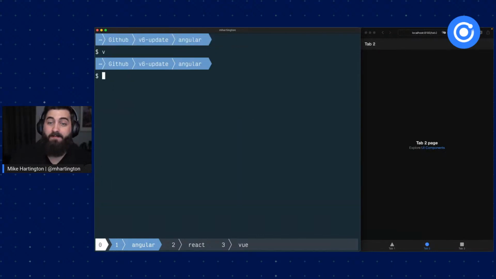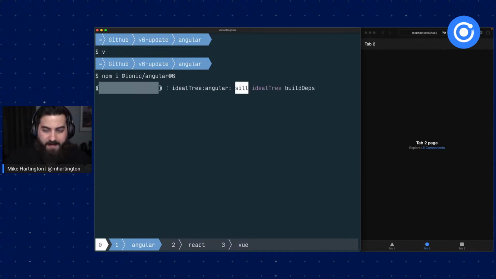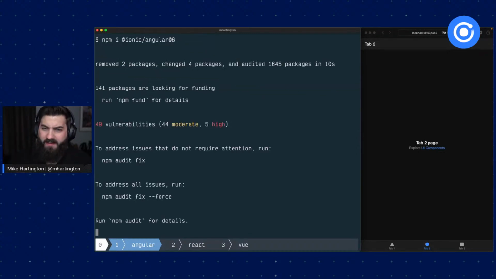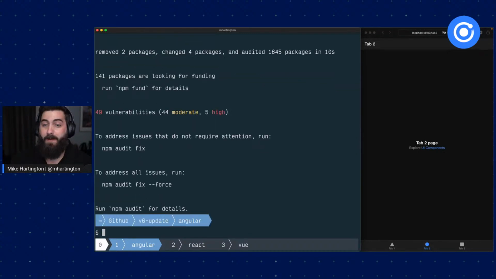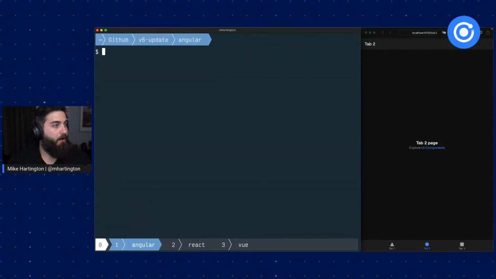What we first want to do is install Ionic v6. So we'll do npm install @ionic/angular@6, and let this download and install. And if you just do this, your app should be up and running just fine. Ionic 6 works with both Angular 12 and the latest release of Angular version 13. But if you want to go all the way, we can update all of our dependencies at the same time to also get an updated Angular environment and also some updated Angular tools.